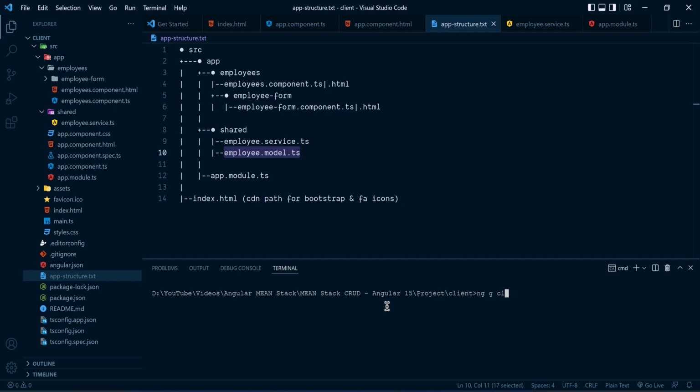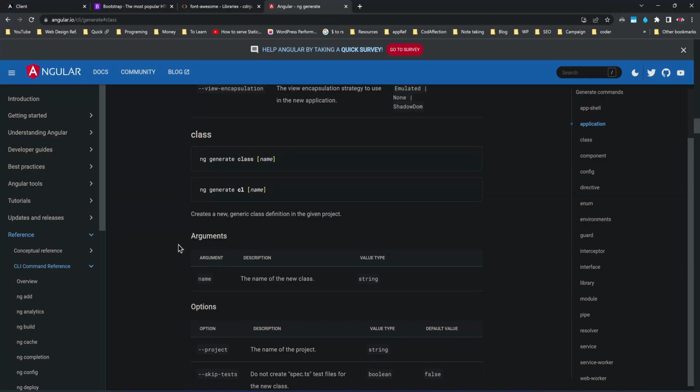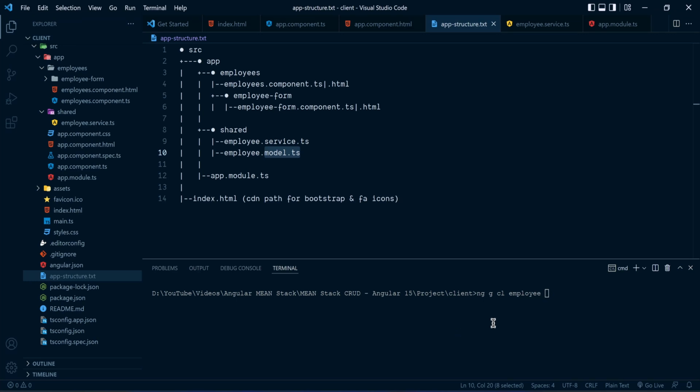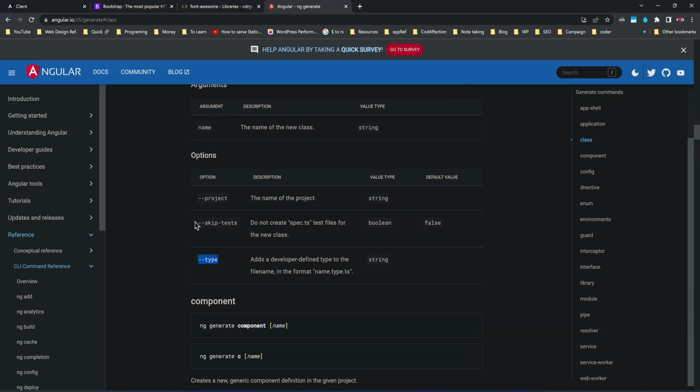In short, we just need to provide the name of the class, which is employee. In case of a model class, the appropriate extension would be like this, model.ts. In order to name it accordingly, we will be using the options listed here. That is, this option type can be used like this: type is equal to model. And here also we have to skip the test file, so I will include this option here.